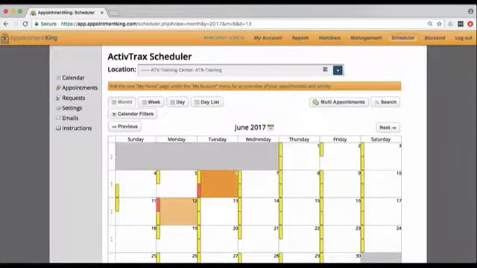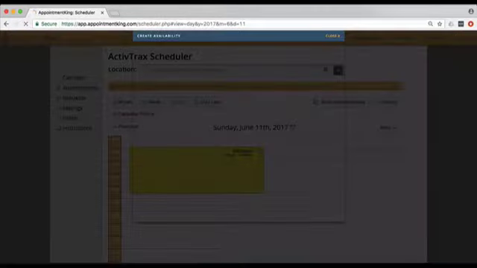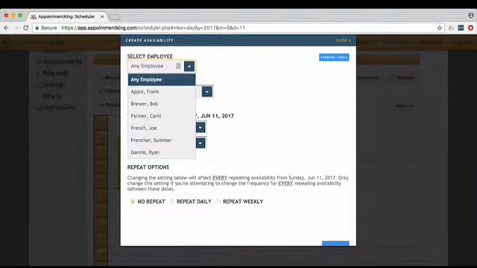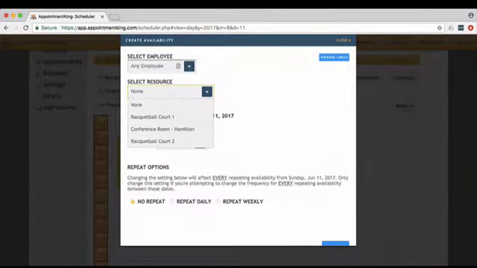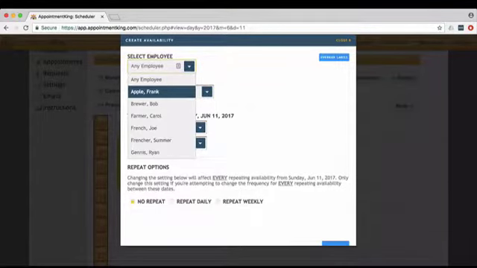To add availabilities, click on the day of the month and click on the page to open the Create Availability window. Select either your employee or your resource. If you want to assign an employee to a resource, you can choose both.